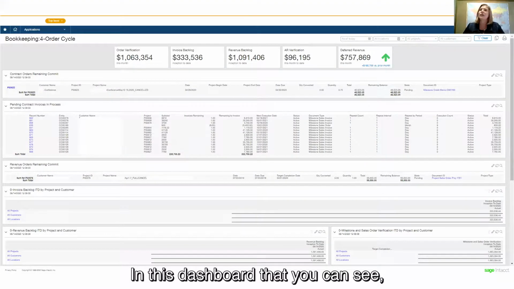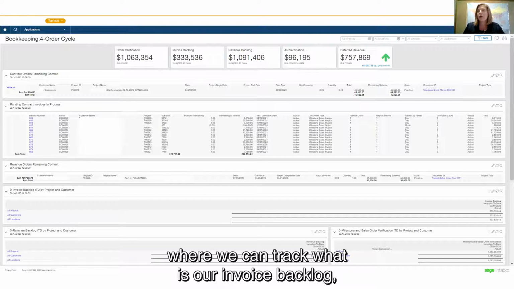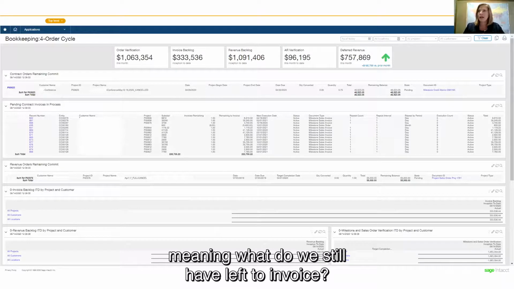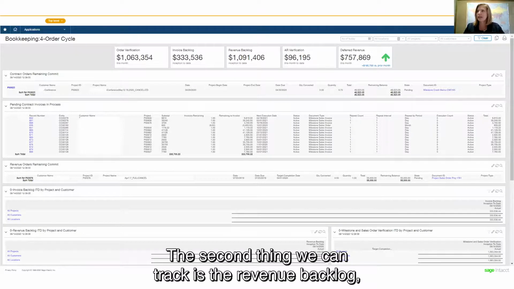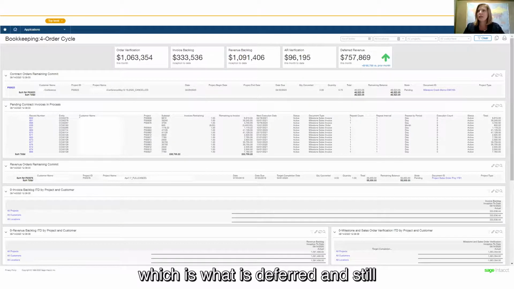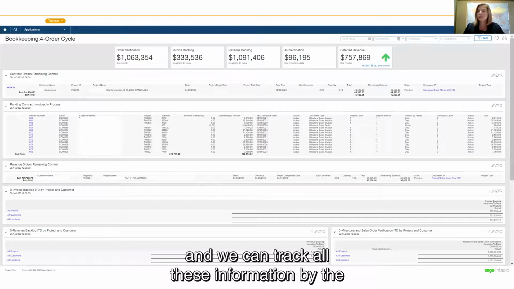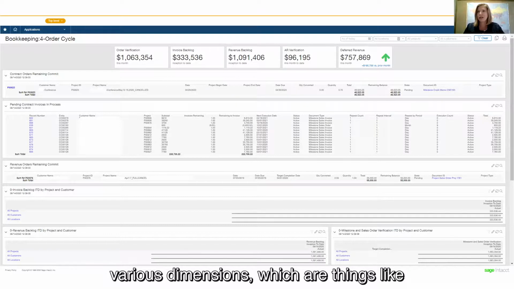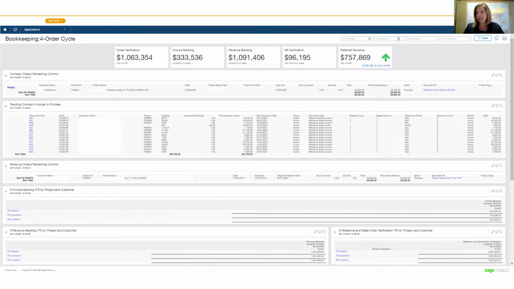In this dashboard that you can see, we have built this out for our client where we can track what is our invoice backlog, meaning what do we still have left to invoice. The second thing we can track is the revenue backlog, which is what is deferred and still needs to be recognized over time. In addition, we can track deferred revenue, the balance, and we can track all this information by the various dimensions, which are things like your customer, your project, or even a location.